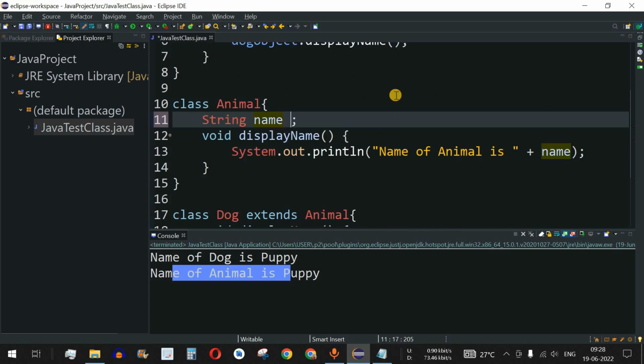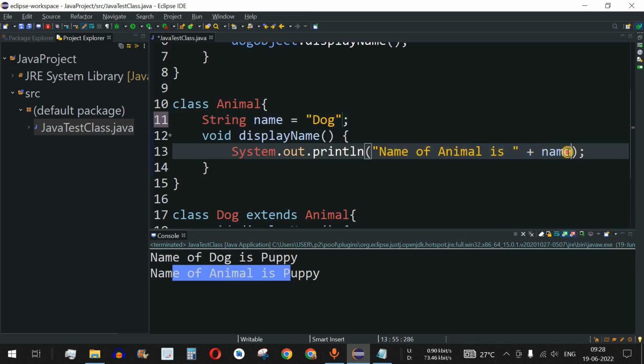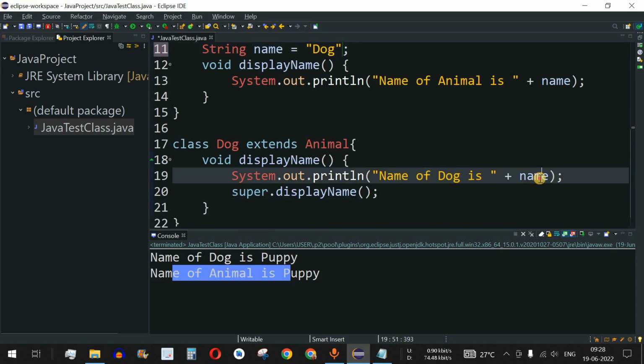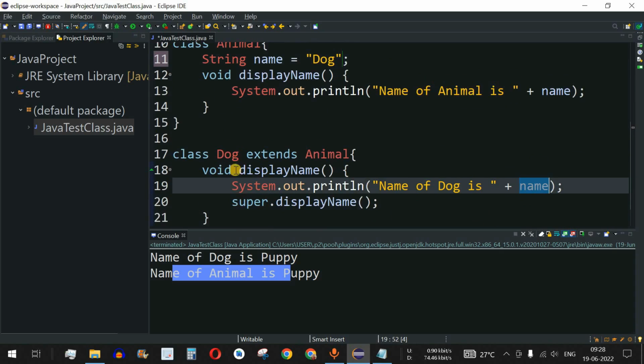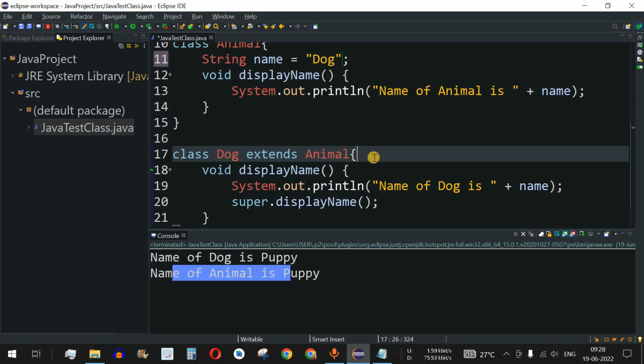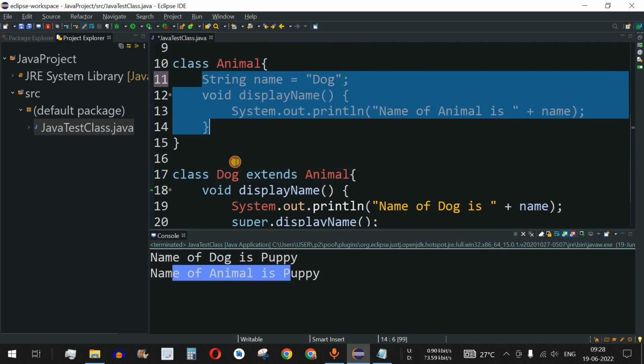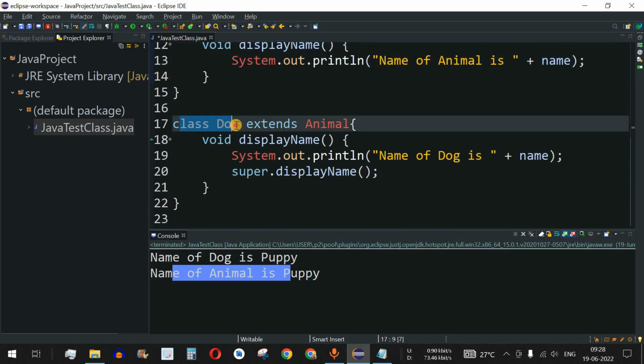So let's say we have the variable name, that is String name equal to "dog" over here, that we have already defined. Now guys, what will happen? So in "name of animal is", this name is referring to this name, that is dog, whereas over here "name of dog is" name. So this name will be referred to the String name that was inherited by this dog. So guys, if you remember, behind the scenes both of these things are getting inherited inside this child class.